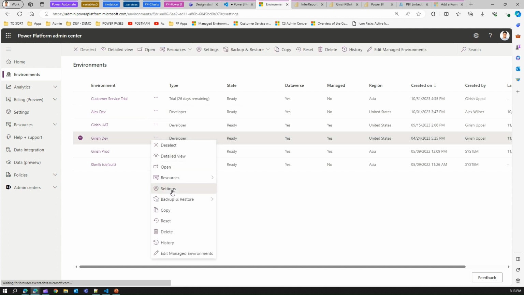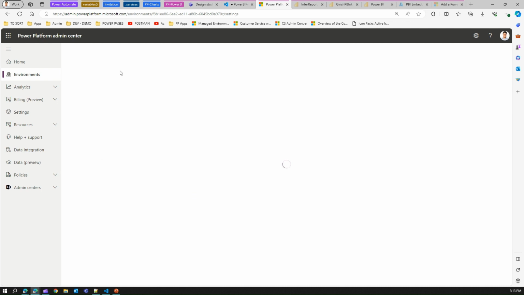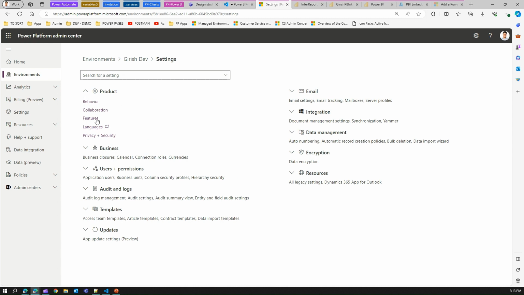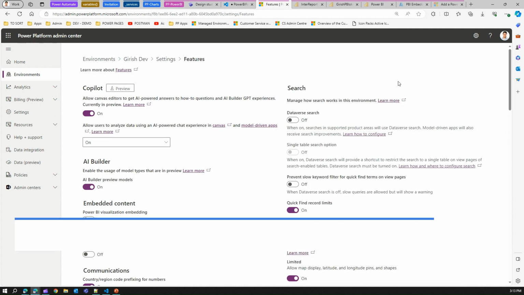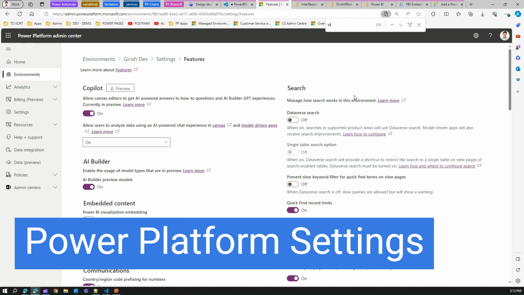I will go into the settings, and under settings, let's say under features, do we have anything related to Power BI? Let me search for BI.